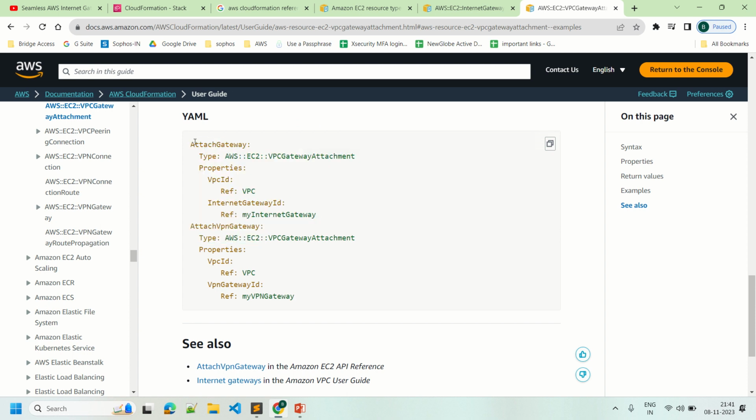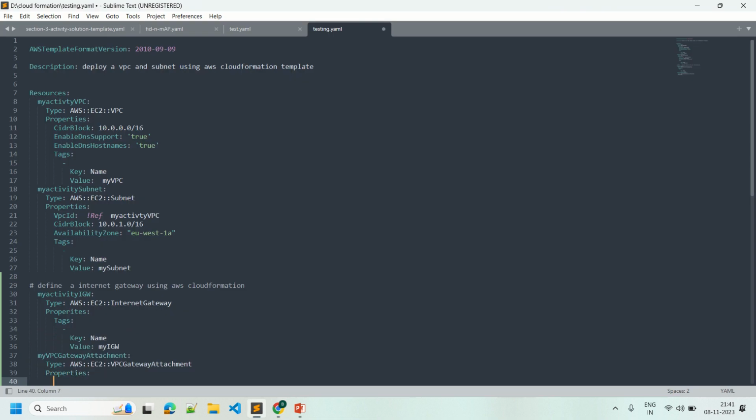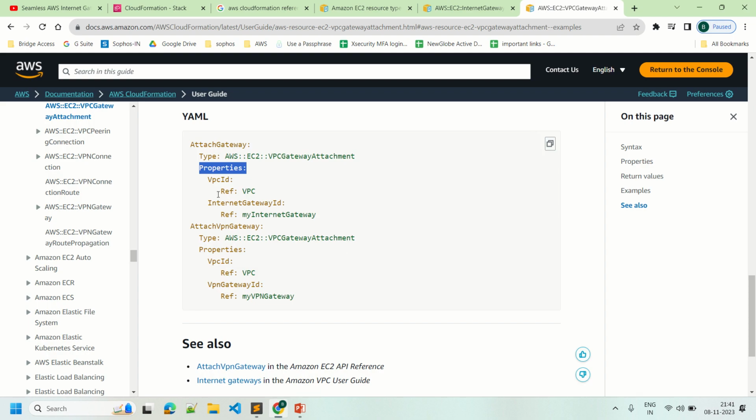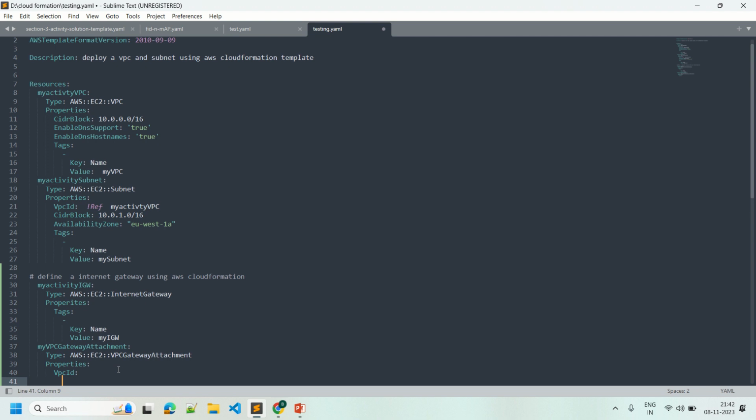We already defined the name of gateway resource and type of this one is already completed. After that, we have to define the properties of this one. So properties. After that, what is the VPC ID we have to reference, right? So define the VPC because we are attaching this internet gateway to our VPC. That's why we have to refer VPC ID. Just copy over there using the intrinsic function Ref.